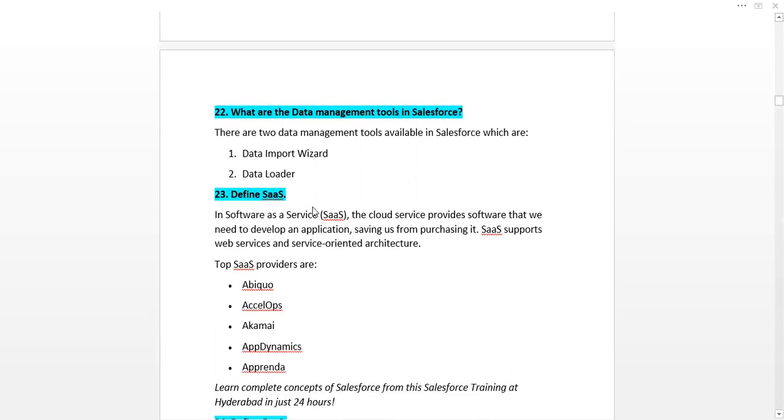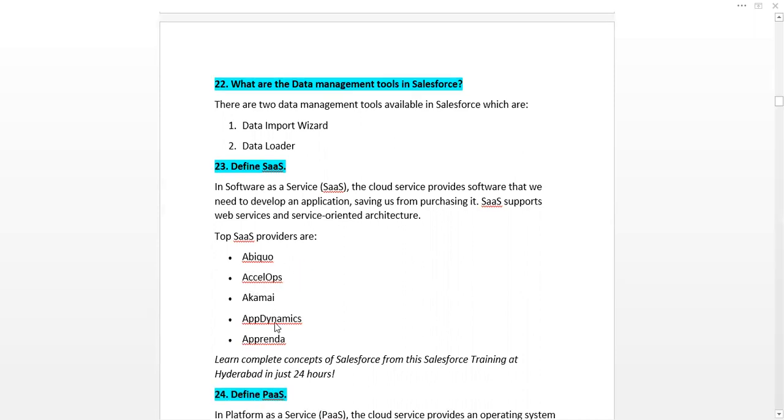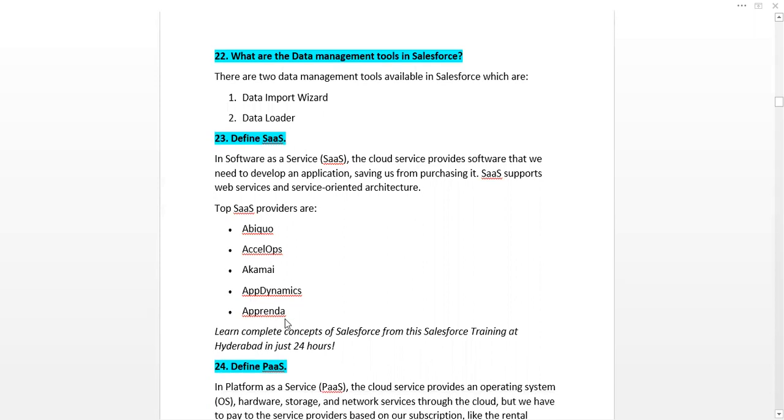Next question. Define the SaaS. Software as a service, SaaS, is a cloud service provider software, so we do not need to develop an application, saving us from purchasing. It supports service-oriented architectures. Top SaaS providers are SAP, Salesforce, AppDynamics, Apprenda.